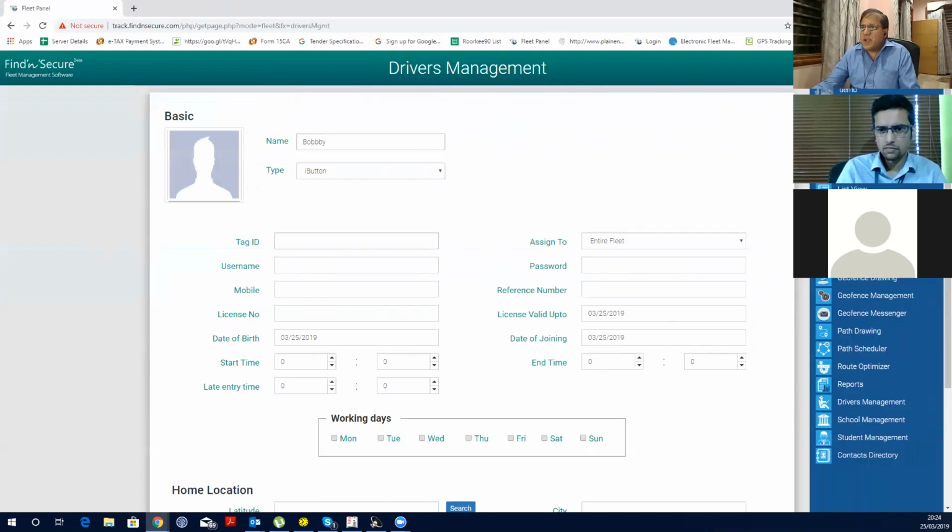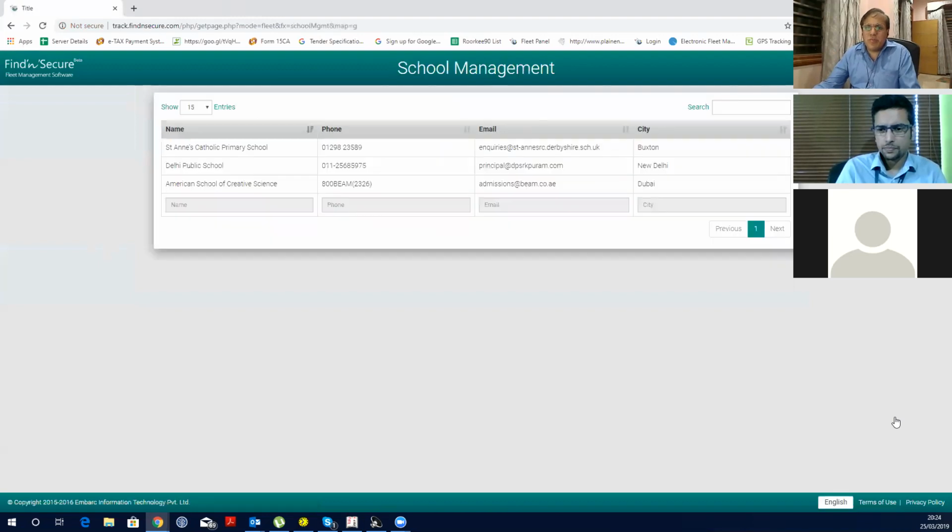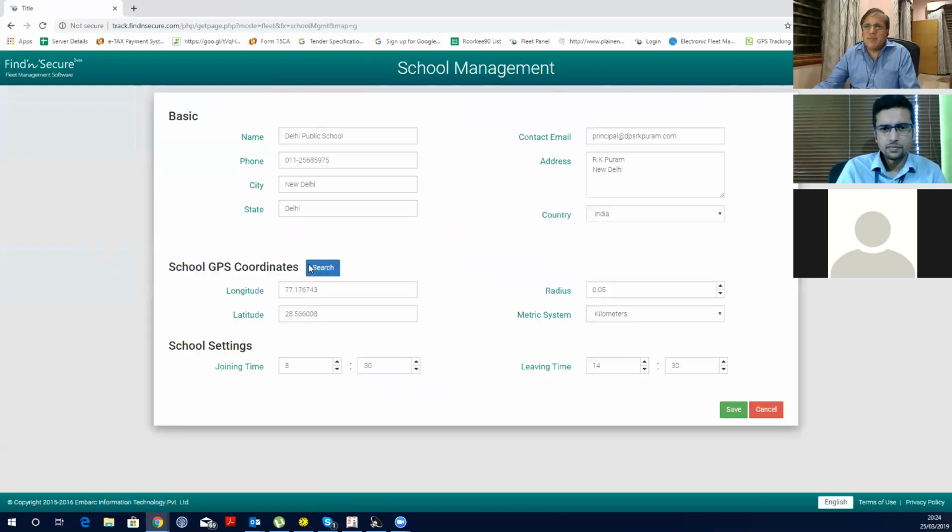That's also possible. Now, after driver management, let me go to school management. Here, what we can do is we can create a school. Let's say I create a school called Delhi Public School. Phone number, city, state, contact email, address, country, the school GPS coordinates, and the school setting: what time school starts and what time school gets over.